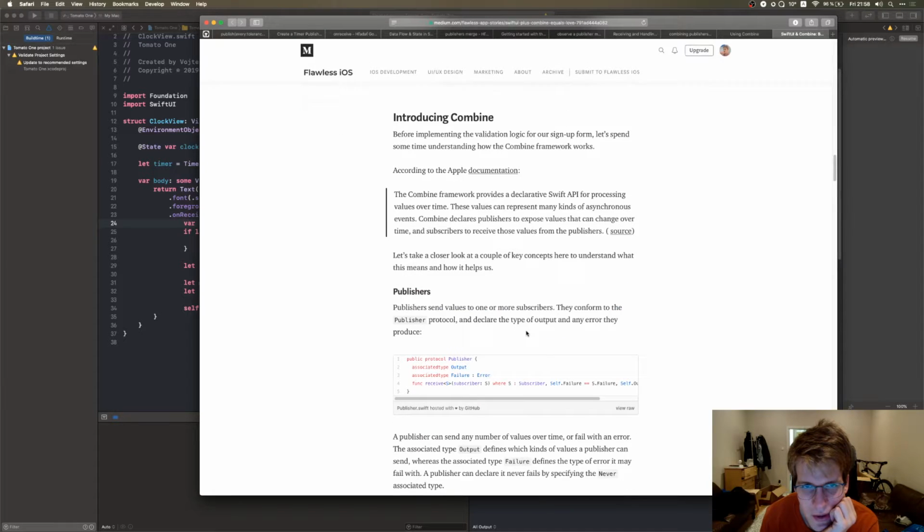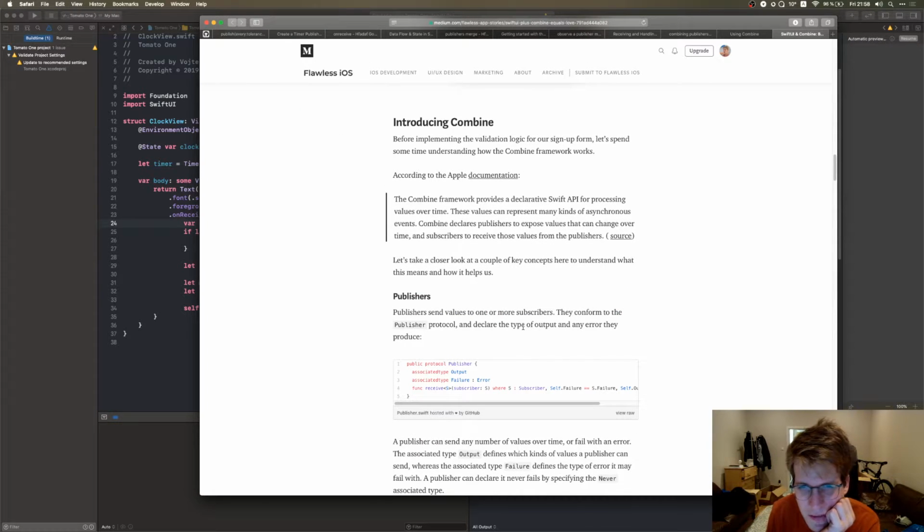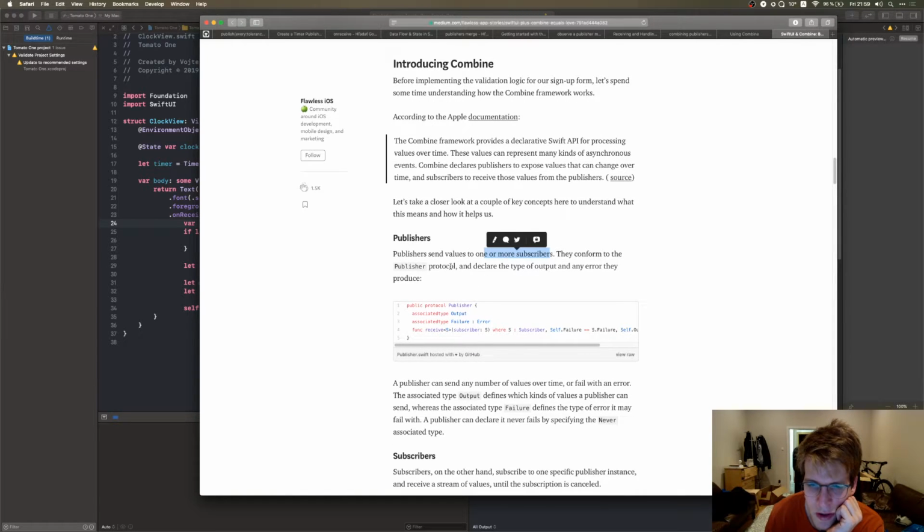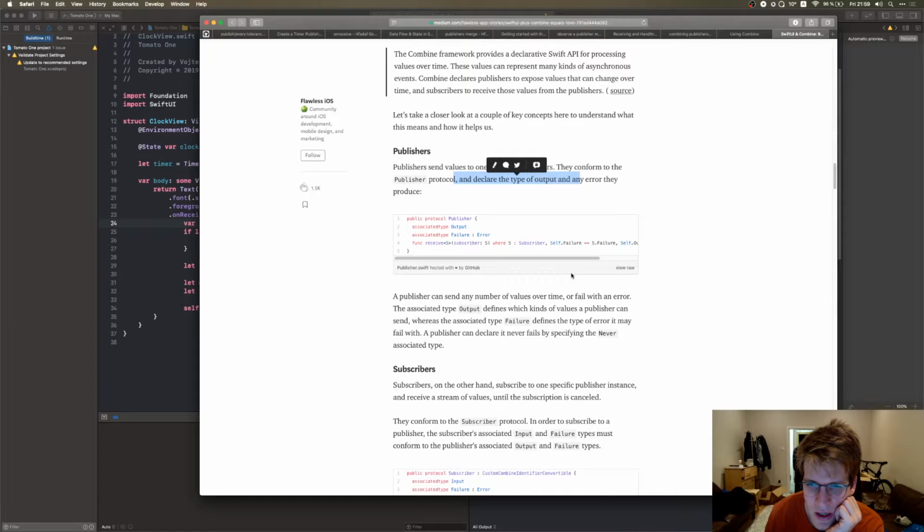Introducing Combine. Okay, let me read this. Before implementing the validation logic, let's spend some time understanding how the Combine framework works. It provides a declarative Swift API for processing values over time. Combine declares publishers to expose values that can change over time. Okay, that makes sense. Let's take a closer look. A couple key concepts. Publishers send values to one or more subscribers and conform to the Publisher protocol. They define the type of output and any error they produce.